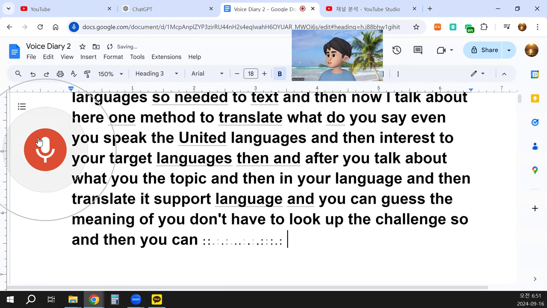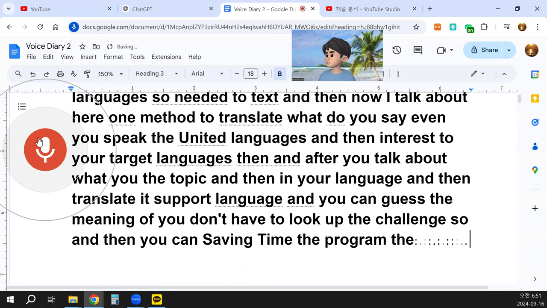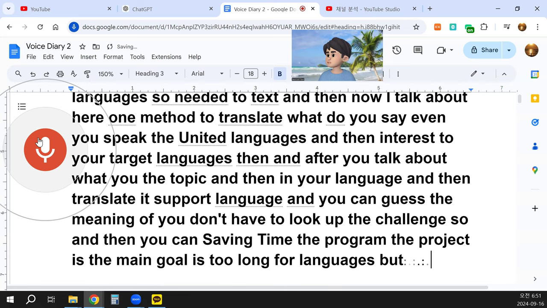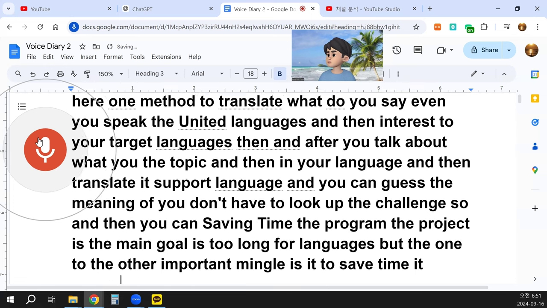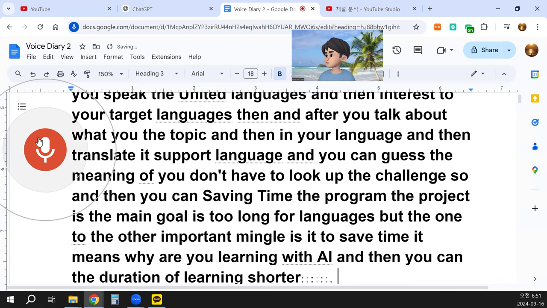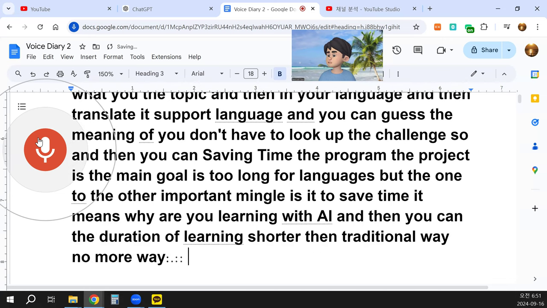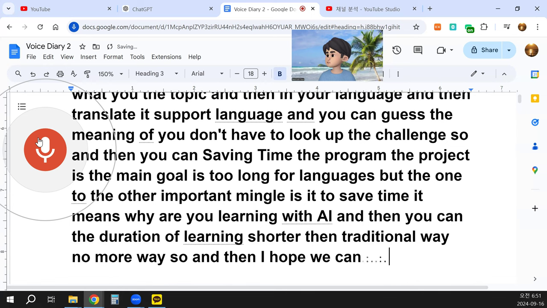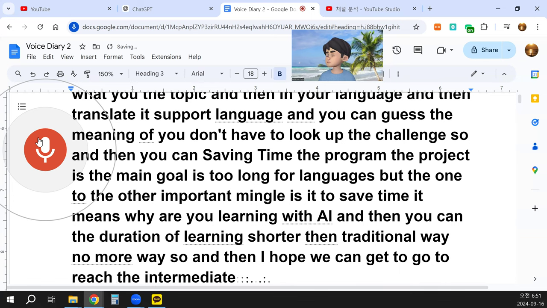The main goal of this project is to learn a foreign language, but the other important goal is to save time. It means while you're learning with AI, you can make the duration of learning shorter than the traditional, normal way. I hope we can reach the intermediate level in 1 or 2 years. It's possible with AI.